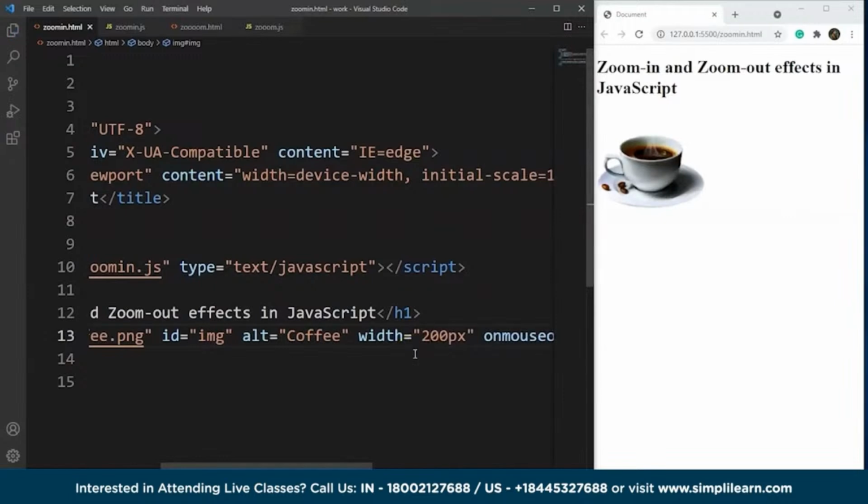That's fine, I guess. So what we want is we want to increase the size of this image by taking the mouse cursor over it, right? And the size will be back to normal if we take the cursor away from the image. So for that, we have to define these two functions, increase and decrease. So let's define them in a JavaScript file.